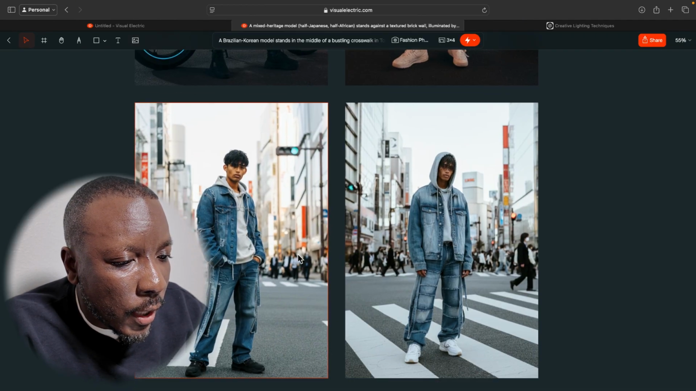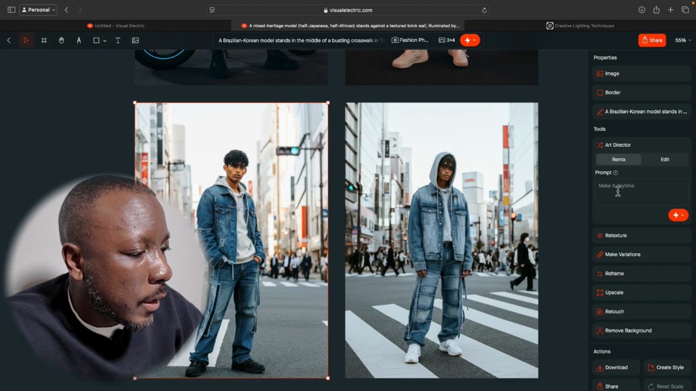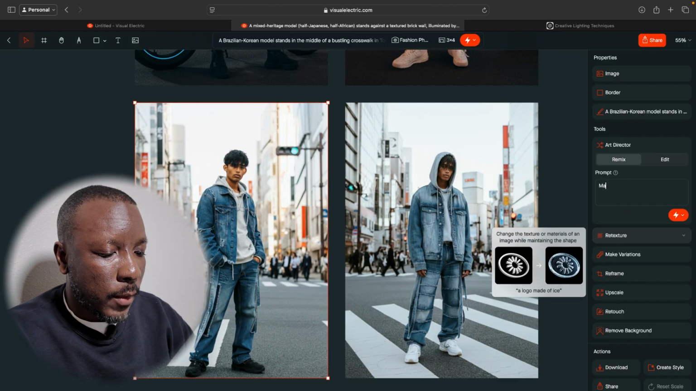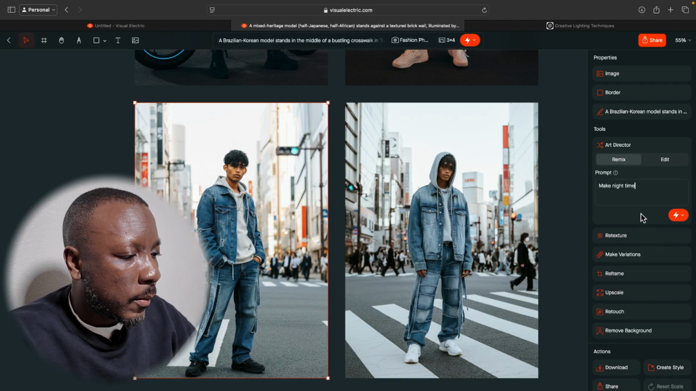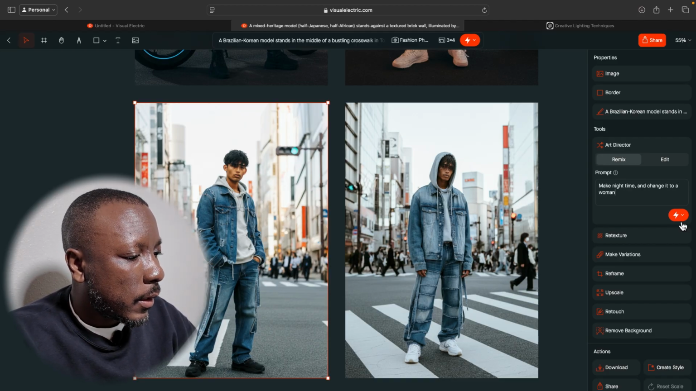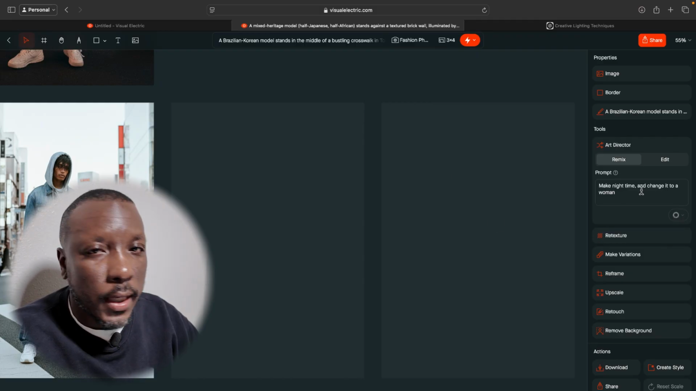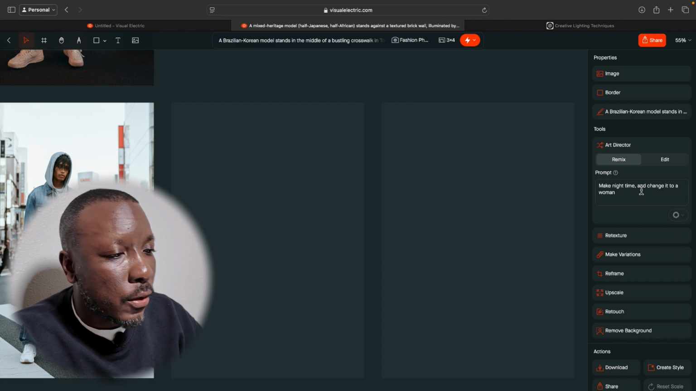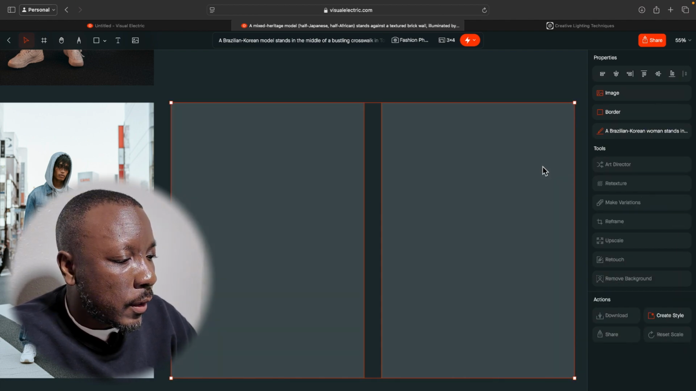So if we wanted to make any changes to it, let's say make it nighttime, and change it to a woman. Let's see if that's a thing. I've always made it nighttime or changed the clothes, but can I simply change the gender of the person? I'm not really sure.